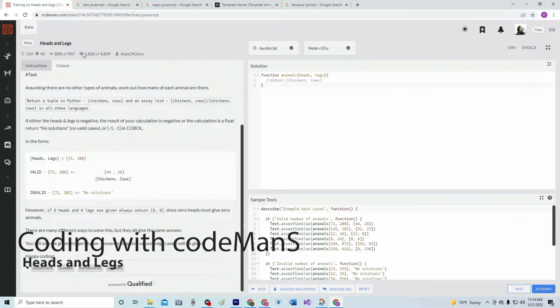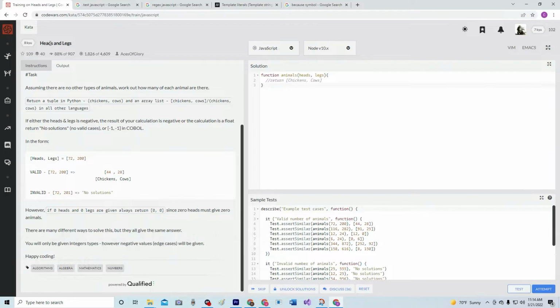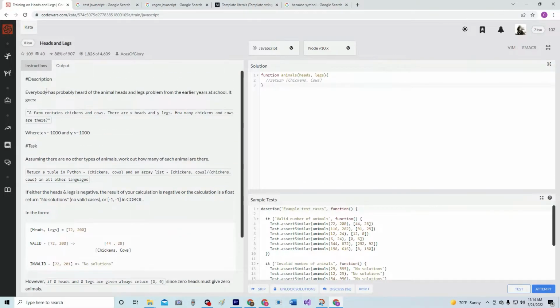All right. So now we're doing 8Q Heads and Legs. It's by Aces of Glory. 88% of the people like it. All right. The description: everybody has probably heard of the animal heads and legs problems from their earlier years at school.